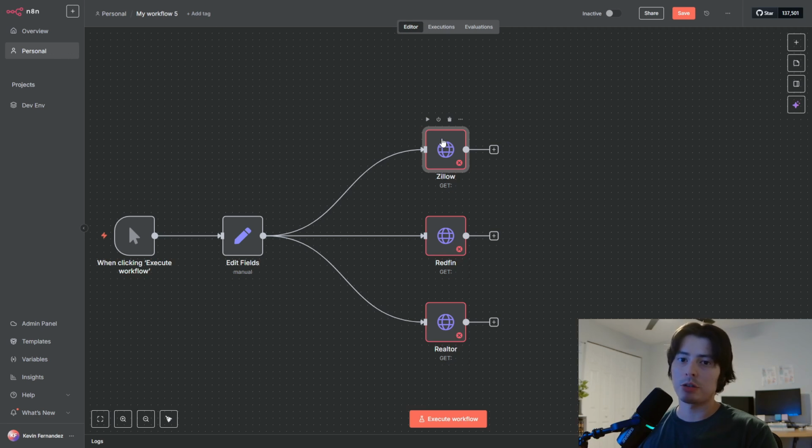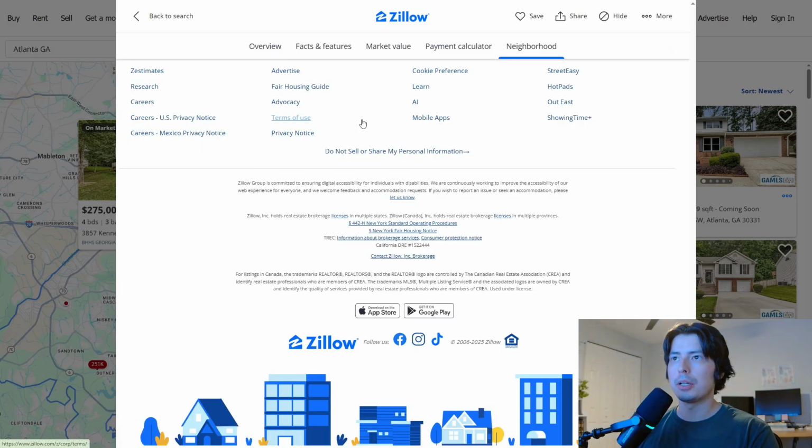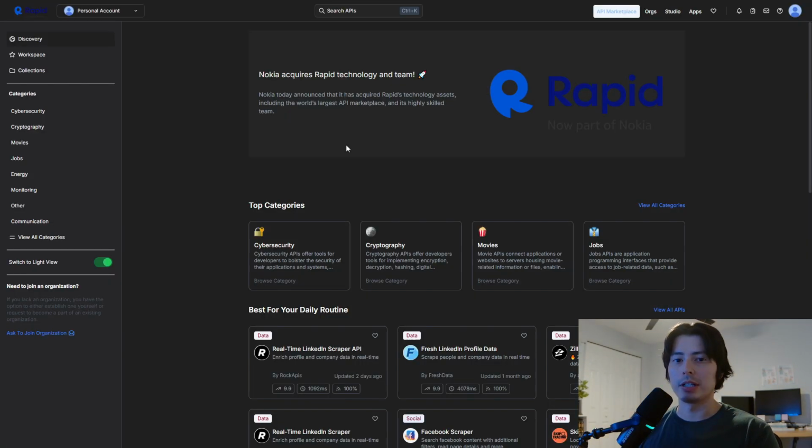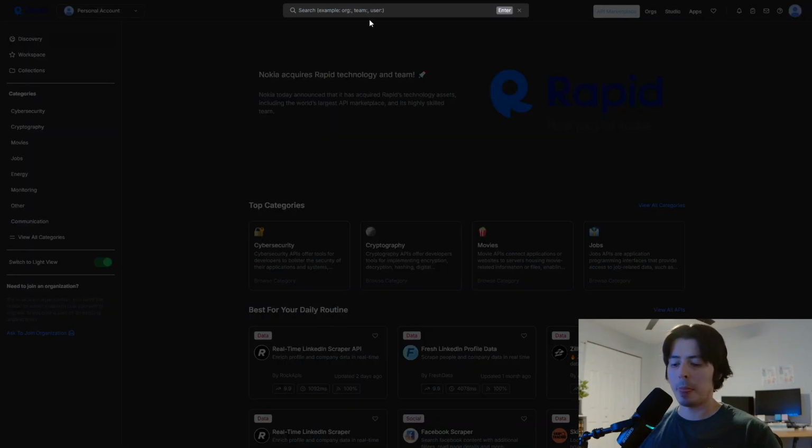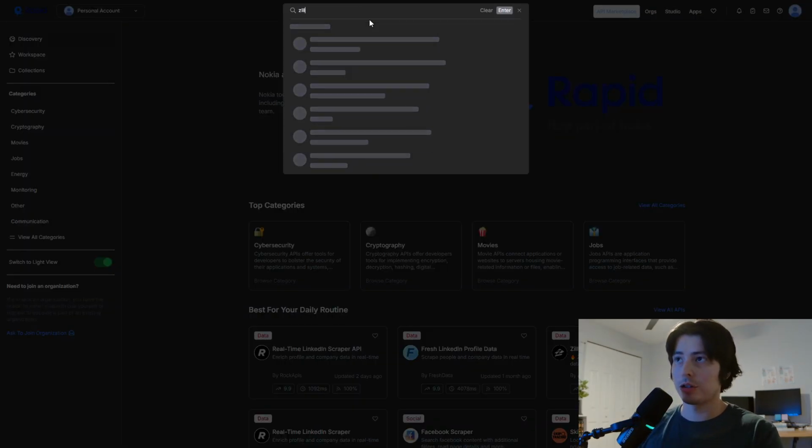And the actual endpoint we're going to use is a Rapid API endpoint. And if you don't know what Rapid API is, there's a link in the description where you can go to it. But Rapid API is essentially just a marketplace of scrapers that you can access and then just use for anything you want. So as soon as you make an account, you go to Discovery, and at the very top, you can search for APIs. And so what I'm going to do right now is just search for Zillow.